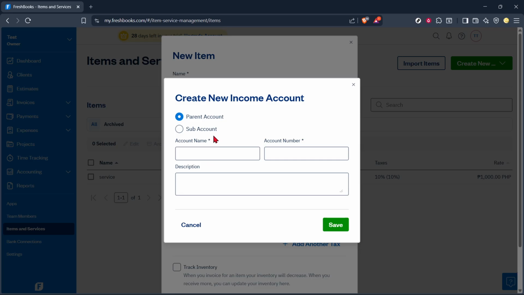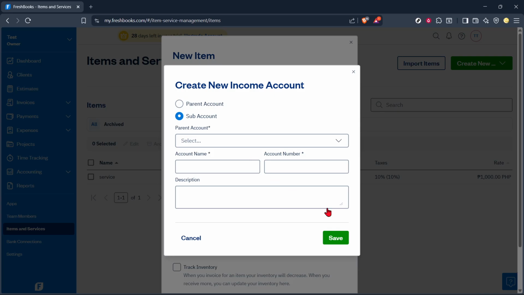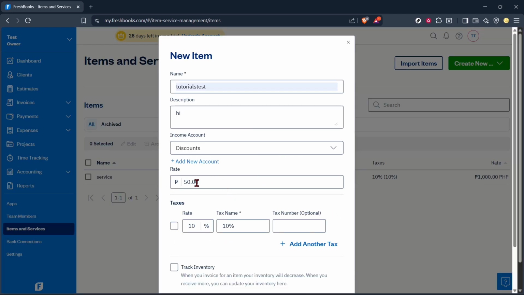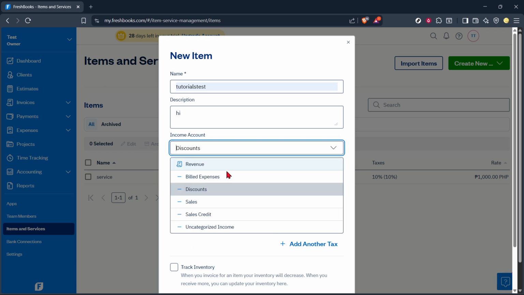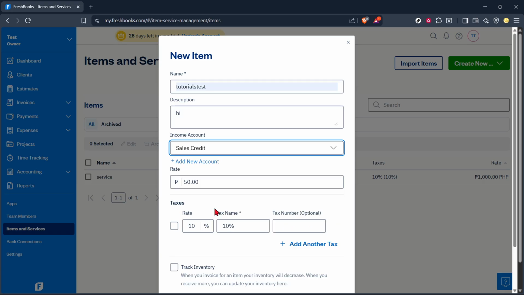Enter a default rate for the item. This is the price that will autofill on invoices, and you can always adjust it per invoice if needed. Add any applicable taxes. If your region requires more than one, use Add Another Tax to stack them, and ensure your tax rates match your local rules and your accountant's guidance.